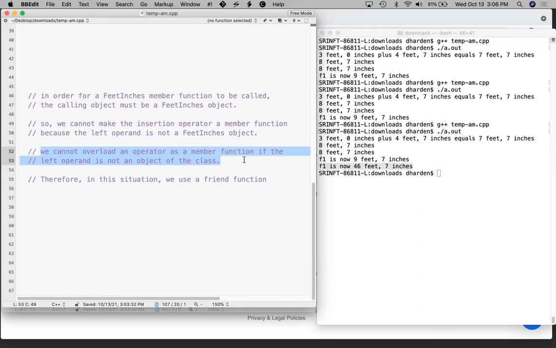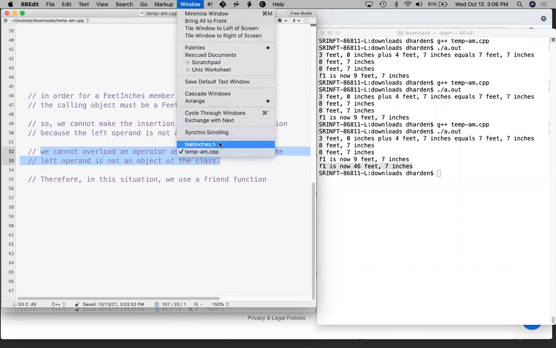We realize we want to allow the left operand to be something other than an object of the class, which means, and hopefully that'll get burned into your brain, as soon as you notice that, you should immediately say, oh, that means I need a friend function. Okay, so let's go back to the class. Everyone okay with that part about why we need a friend function? Anyone want to talk about that more?